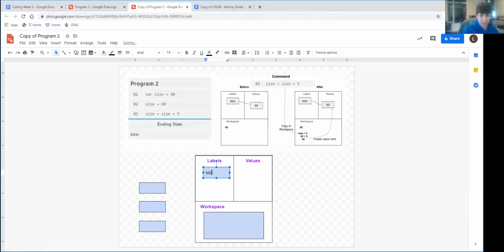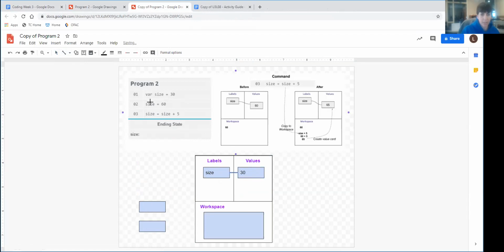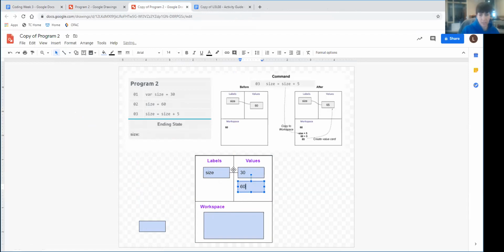So this is size, and it right now equals 30. Get a new connector, just align, there we go. Okay, size equals 60. Okay, so let's bring in our new value. It is 60. So it just changed, it is now 60.